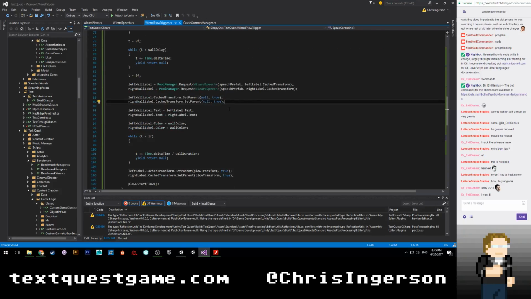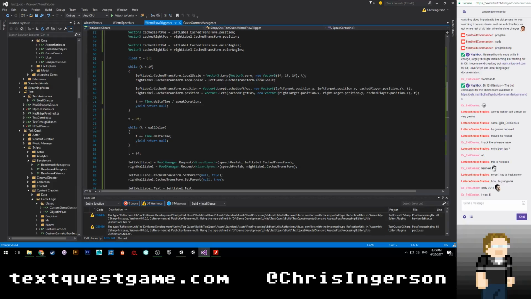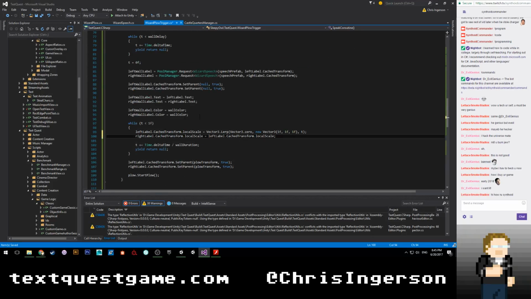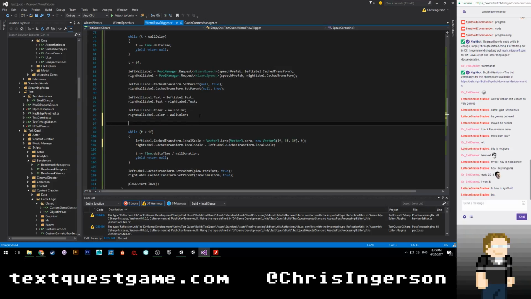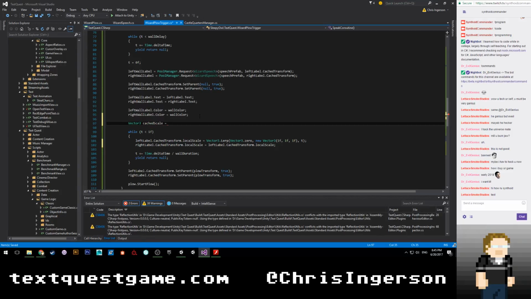Okay, and then next we're going to take out, let's see, local scale. It's not actually going to be this. It's going to be something a little bit different. So we're going to move this down here. And we're going to cache, so Vector3 cachedScale is equal to leftWallLabel.cachedTransform.scale.